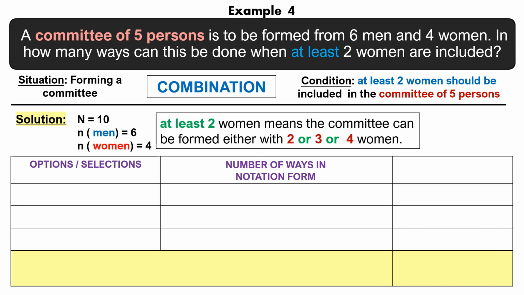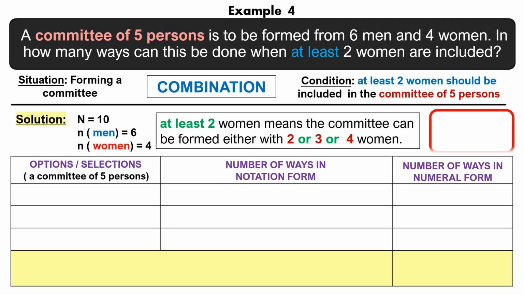In the second column, this is for the number of ways written in combination notation form. For the third column, this is for the equivalent numerical form of the number of ways. So let us start with the first column. We will form a 5 persons committee, either 2 or 3 or 4 women included per combination. But do not forget, if we have a conjunction "or", it means to add all the options.